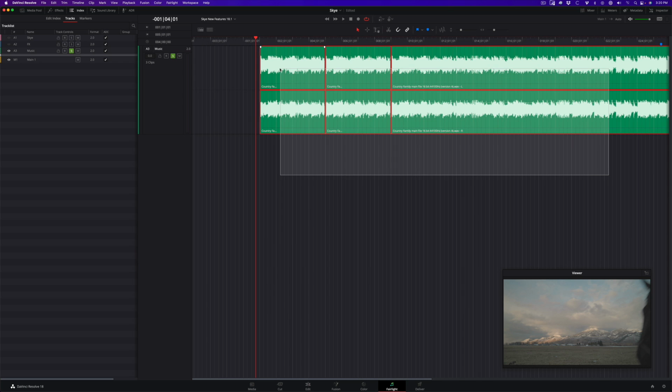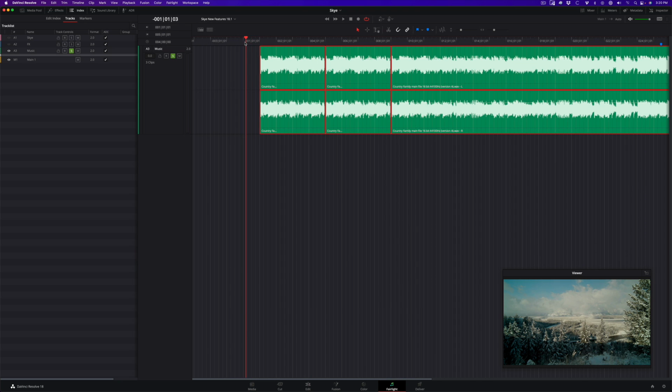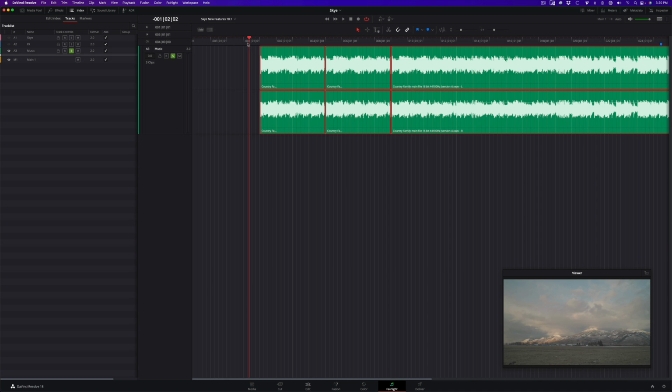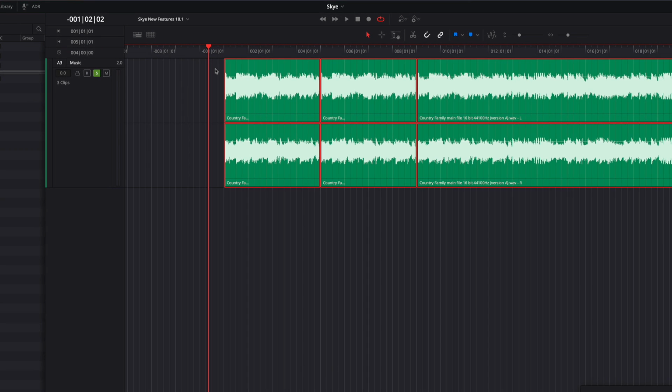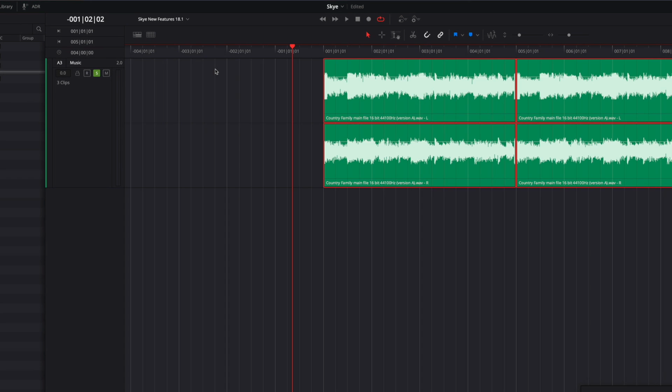Then I'm going to select these and then move my playhead where the shot comes in because I really want that music to come in at that shot. Now you'll notice if I zoom in here that my playhead is right in the middle of a grid line here. So I don't really want this to snap to a grid line. I want it to snap to the playhead.